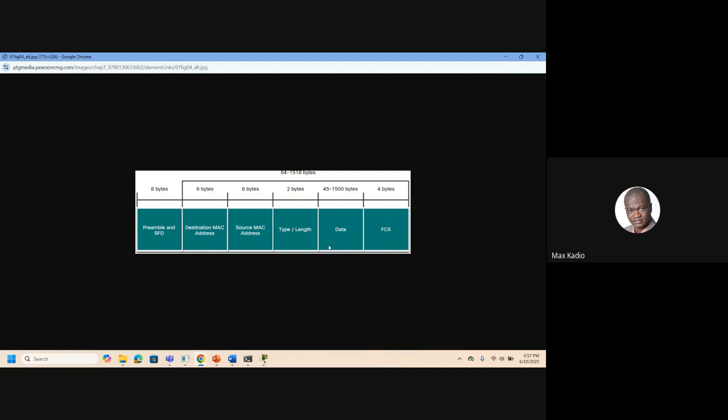But before sending, we have two ways. Store and forward: the switch will check all these fields. If there is no mistake, there are no errors, if everything is healthy, fine, good, then the switch will forward it. So we have a bit of delay.